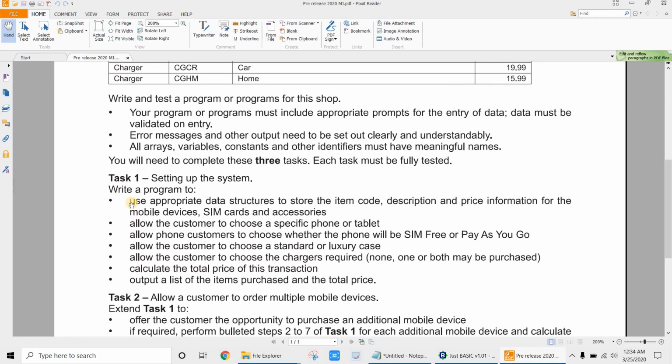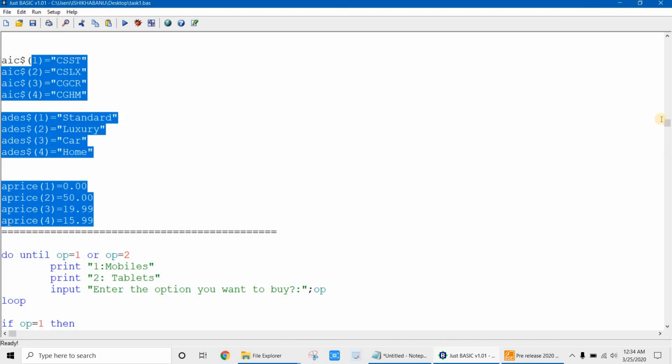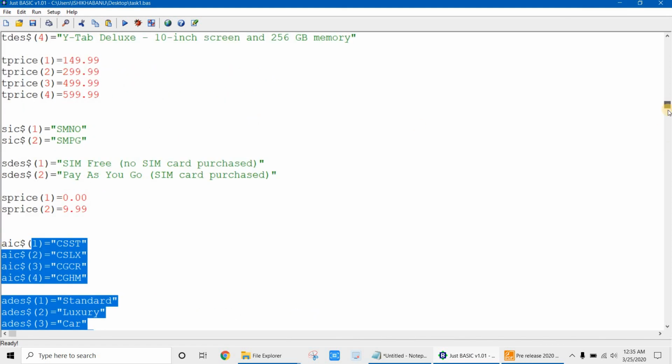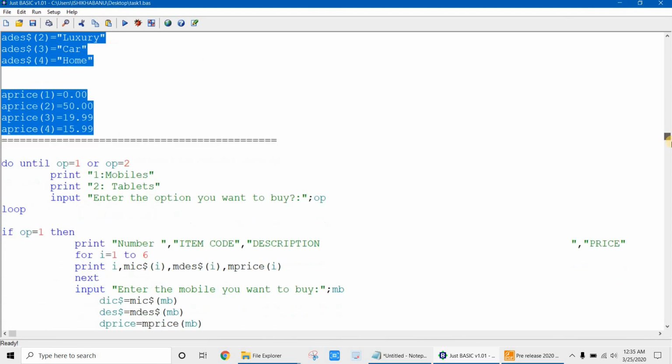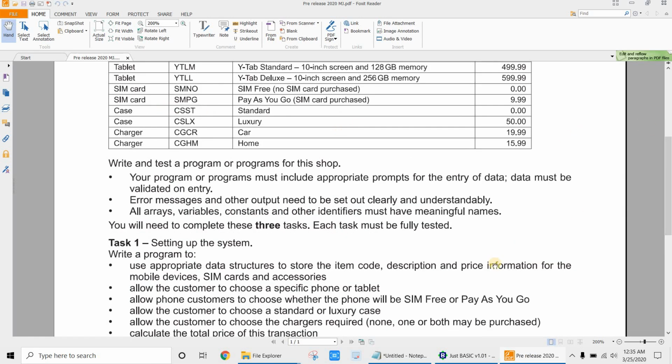Now just get into this task. We'll read the first point: use appropriate data structures to store the item code, description and pricing. That part is over. So far we have discussed that. Now what are we going to deal with next? Here it shows: allow the customer to choose a specific phone or tablet. So we have to first let the customer select whether they need a phone or tablet.